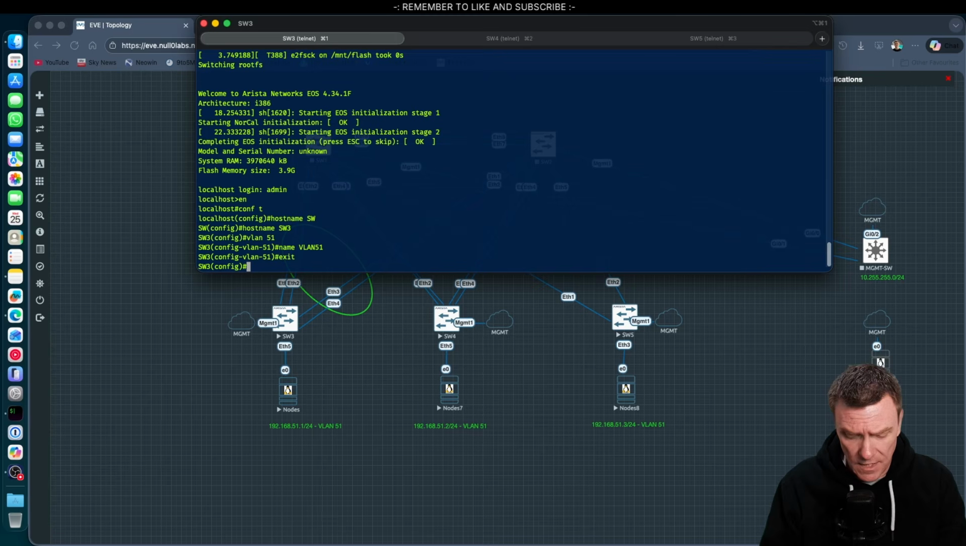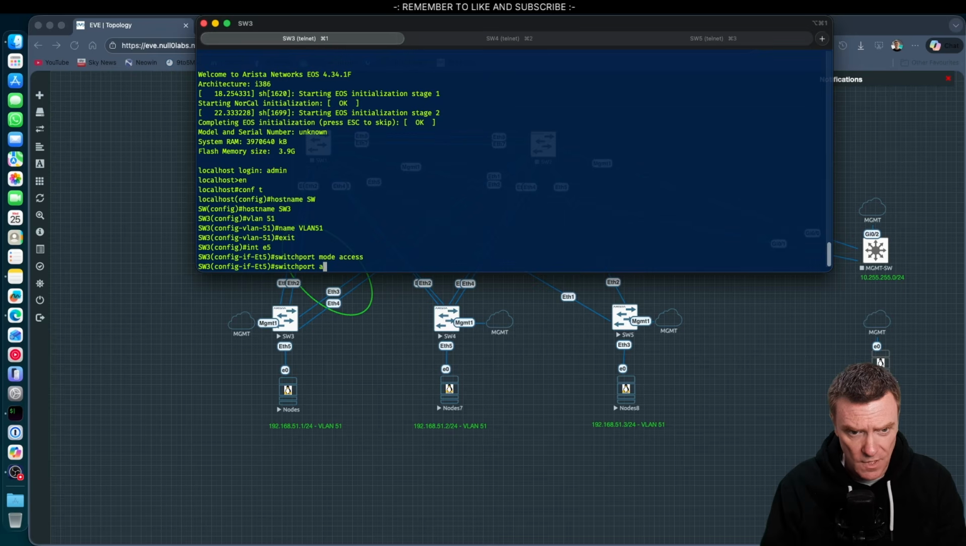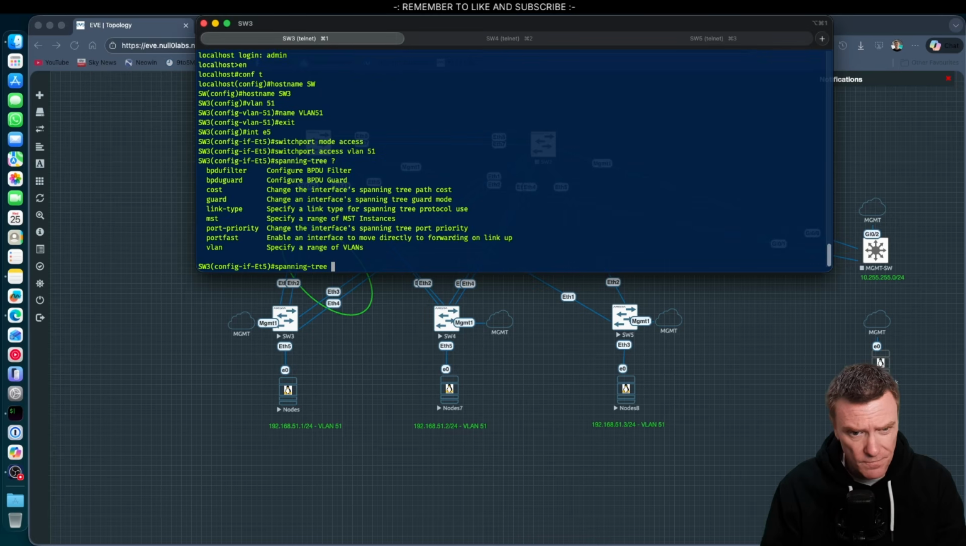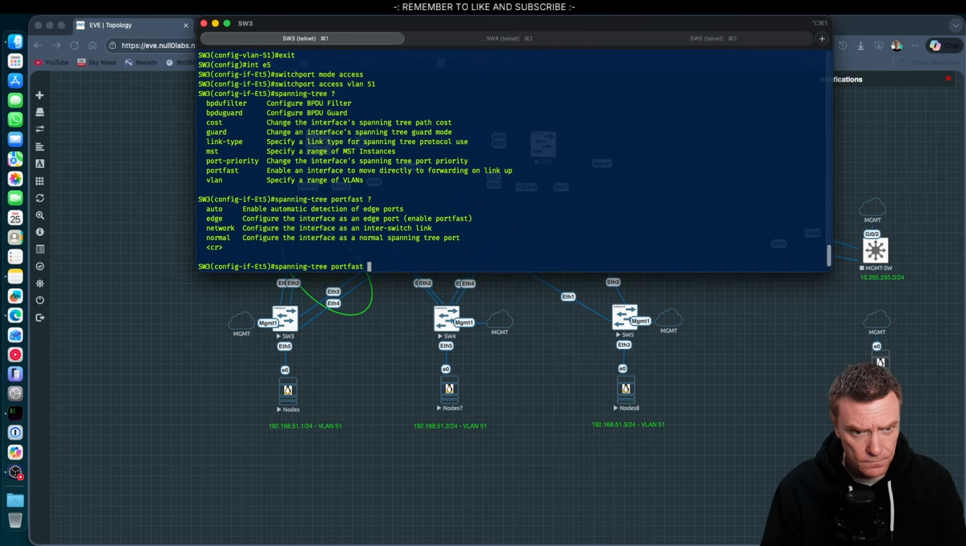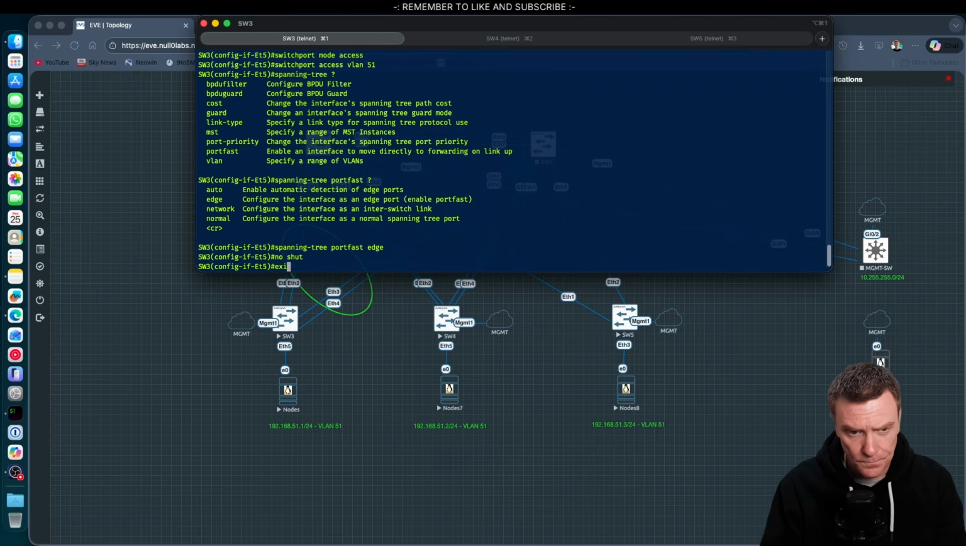So that's the same. So int E5. Switchport mode is going to be access. Switchport access is going to be VLAN 51. Spanning tree portfast edge. No shut.